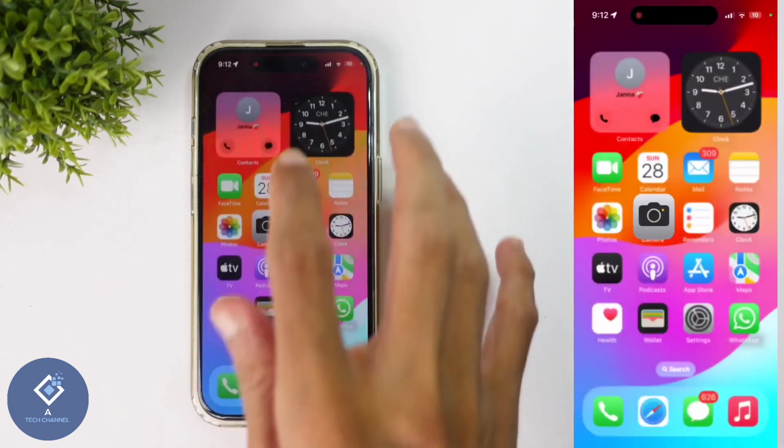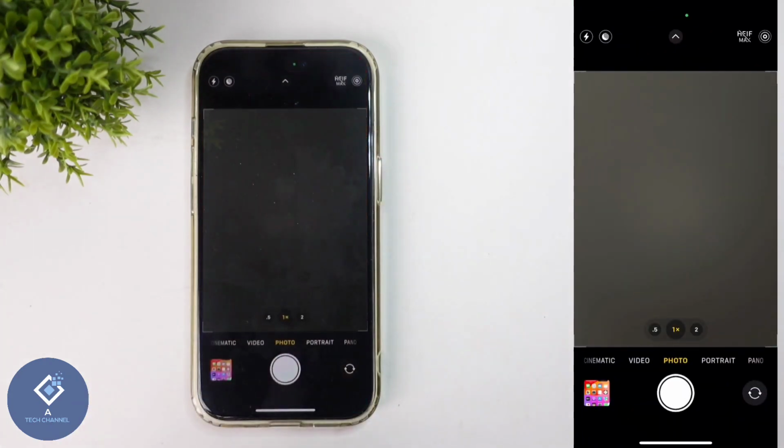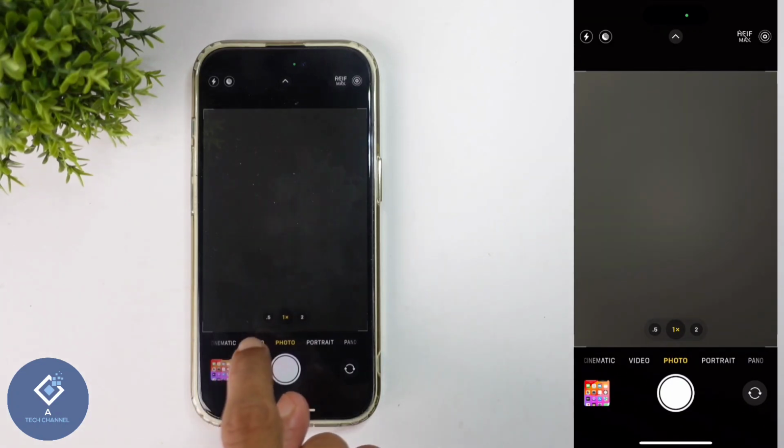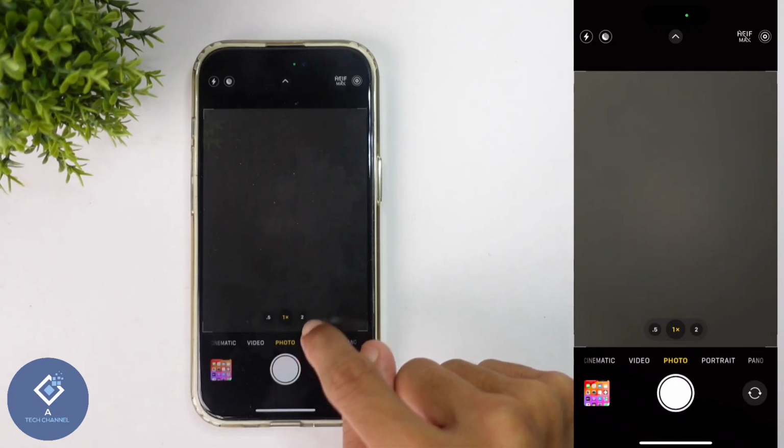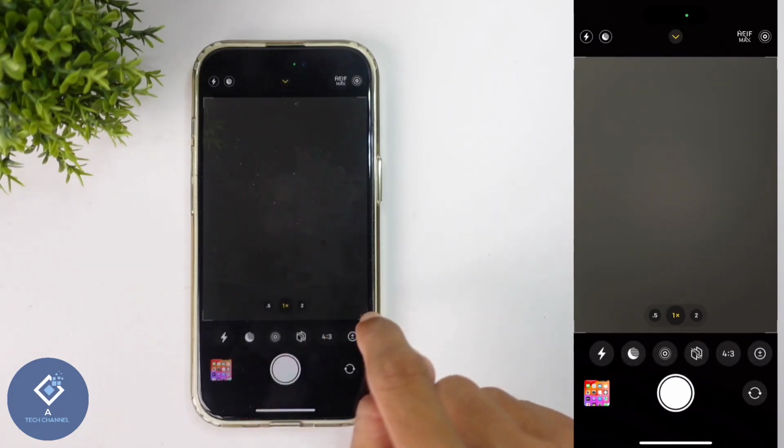For this, first what we need to do is open the camera application. After that, select photo. After selecting photo, here you can see one area where the video, photo, portrait options are written. From there, you need to swipe up. When you are swiping up, you can see some options.